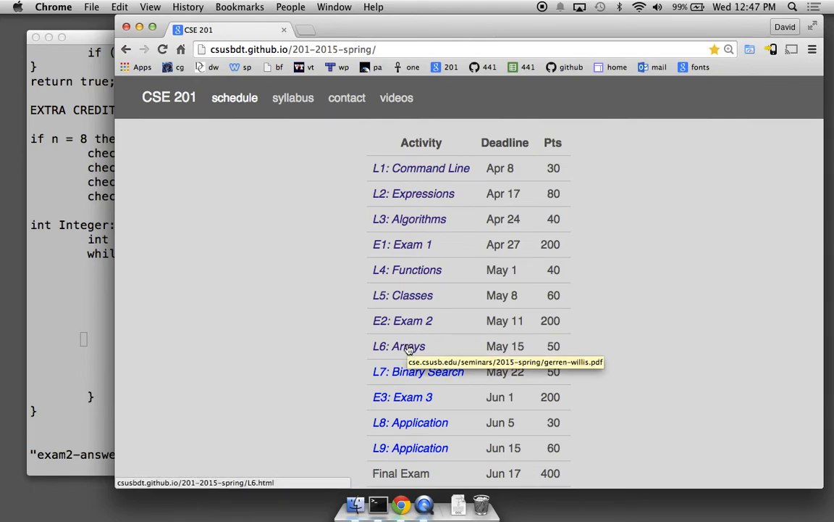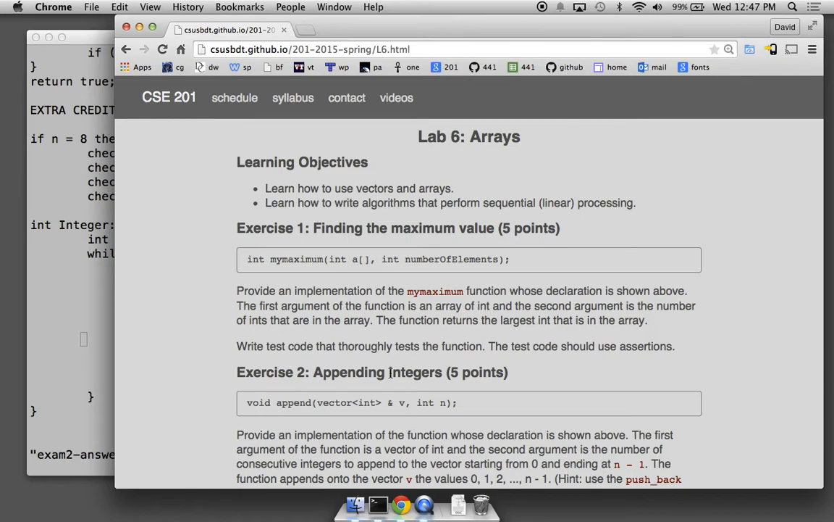Let's jump into arrays now. Actually, arrays and vectors. This is the last chapter of the book that we're going to cover. I think was it chapter 5 or 6? I don't remember. Anybody reading the book? It's chapter 6.